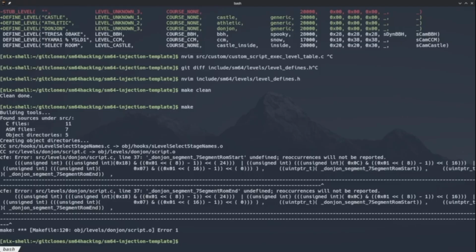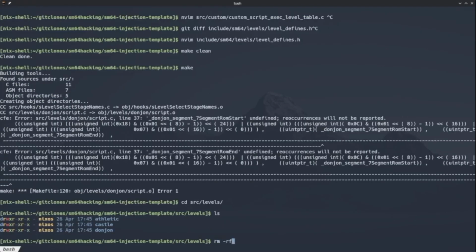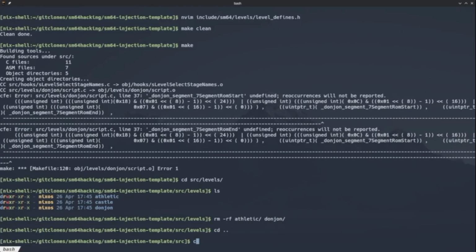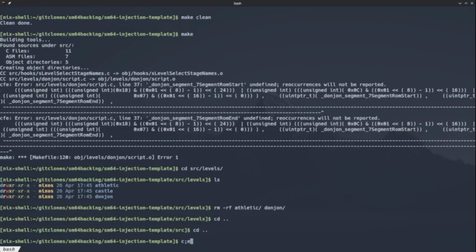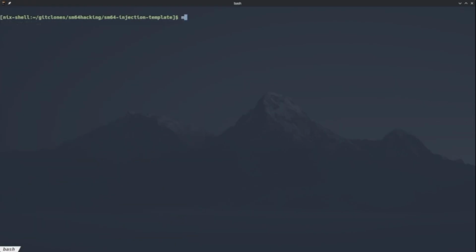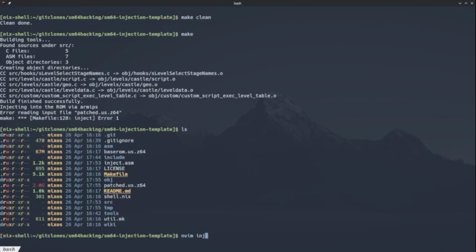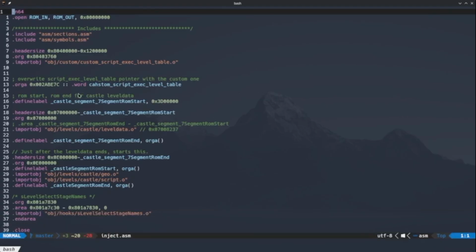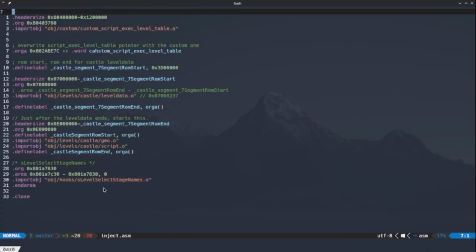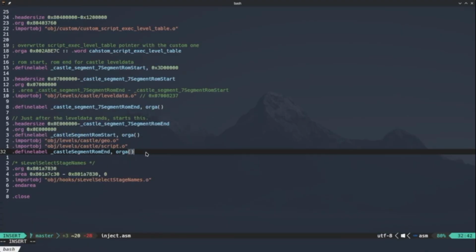So actually, CSRC levels, I'm going to delete. Oh yeah, I'm not doing athletic and Dungeon actually. I'm only doing castle right now. Make clean, make again. Well, let's see. Oh shit, .org. Okay, I guess it's this one.